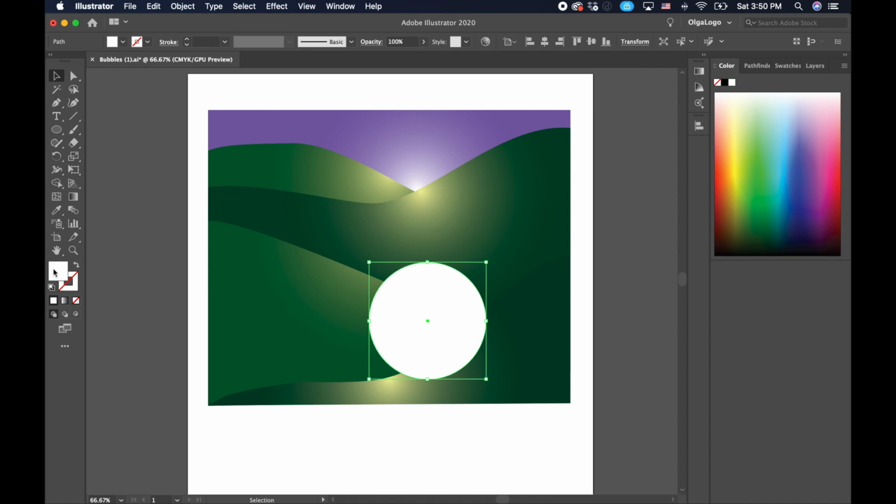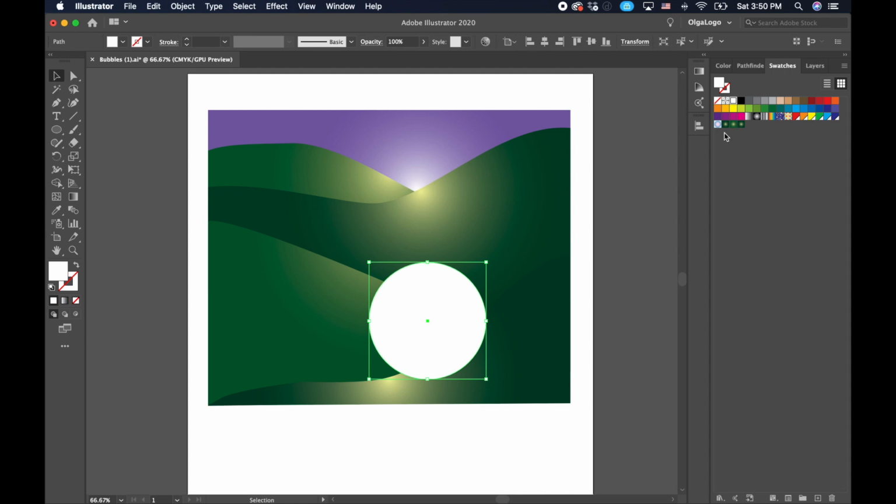Make sure that we are on our fill panel over here. So we go over to swatches, and then we're going to choose the fill down here. It's the first fill in the fourth row, named new gradient swatch 5. If this is not in the same spot as I have them in, just look for the name new gradient swatch 5. Click on that one, and then it fills our little bubble right here.